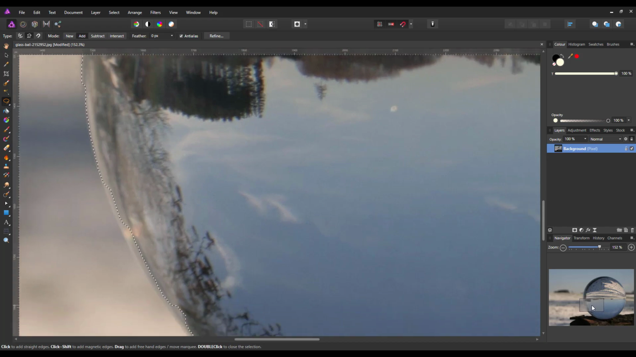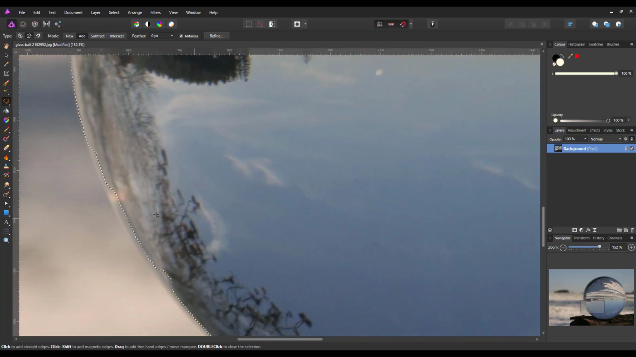Let me just move that a bit and just get some of the areas that I need to tidy up. So I'm going to do a click there.